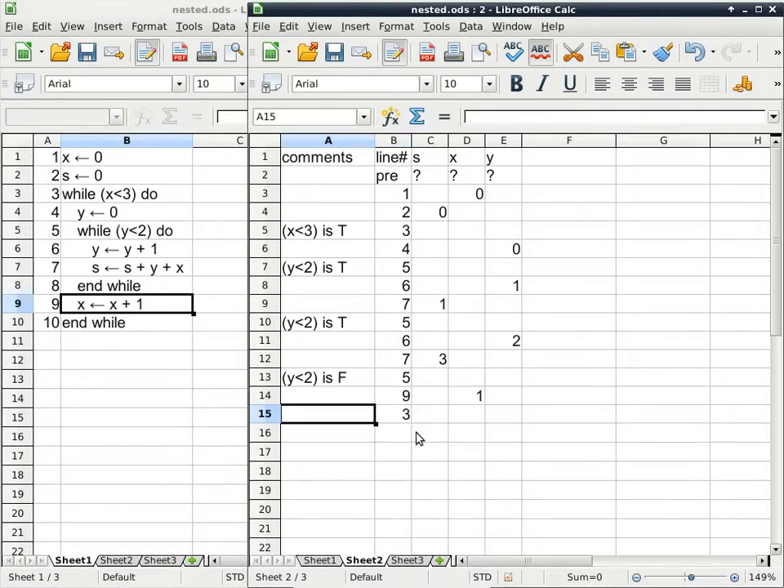So when we're dealing with nesting of statements, we have to keep track of all this stuff here. Which while am I ending? Which repeat until am I ending? Which if am I ending? And then perform the operation accordingly.